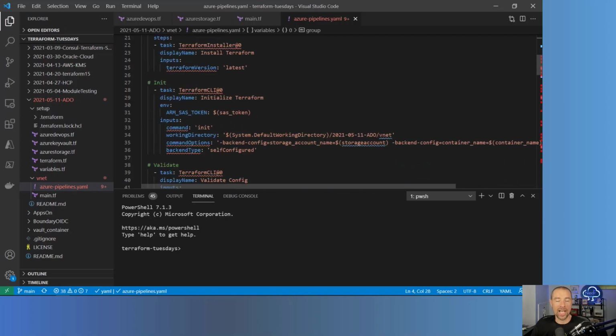Then we're going to initialize Terraform. This is a brand new instance. It doesn't know anything about the backend or the providers, so we have to initialize Terraform. You can see in here, I'm passing an environment variable, which is the SAS token. And I have to do it through an environment variable because the SAS token is secret, and that's the only way to pass that value from a variable.